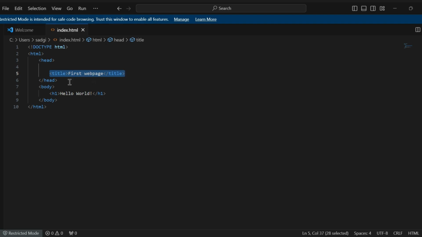This is what appears in the browser's title bar or tab. Now moving on to our body tag. Body tag is where the visible content of our web page resides. This is the container for the content of the HTML document. Everything that we want to display on our web page is written in this body tag only.